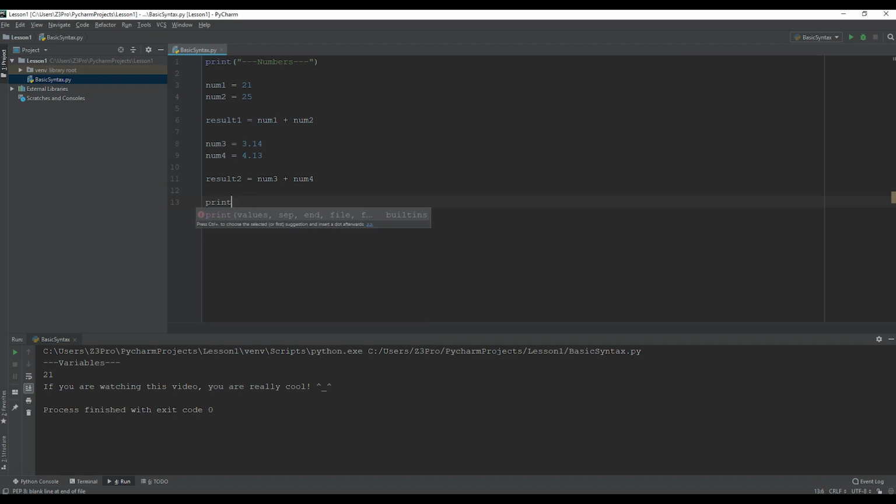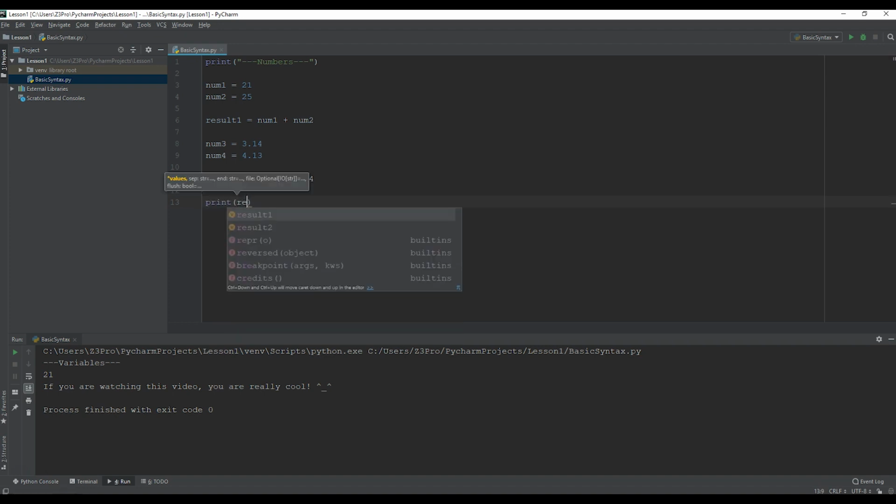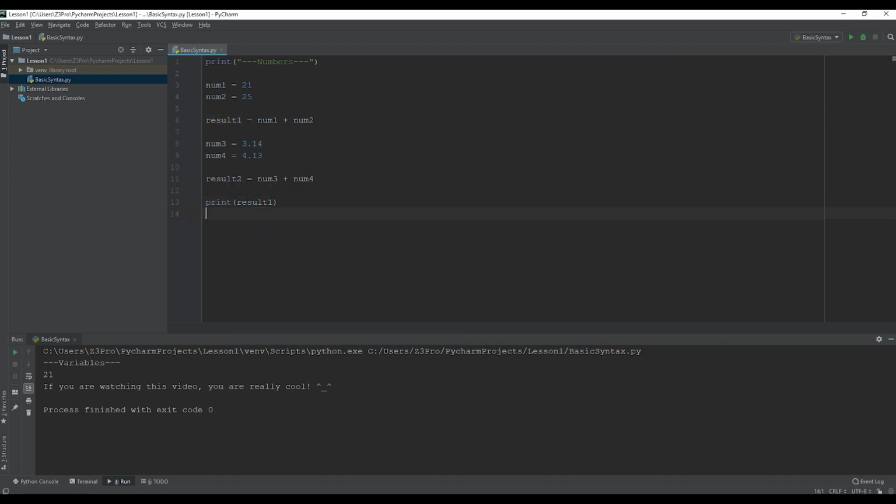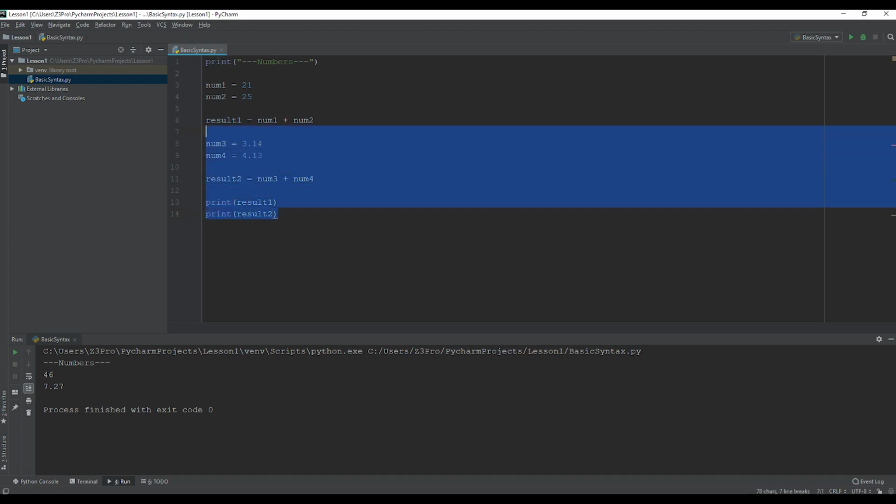Okay, we have our numbers. Now let's print them out and see what happens. I'm going to type print result1, print result2. We're going to run this, and you can see down here it printed out 46 and 7.27. It added both of our numbers in both of our sets, and you can see that right here. We added our numbers.